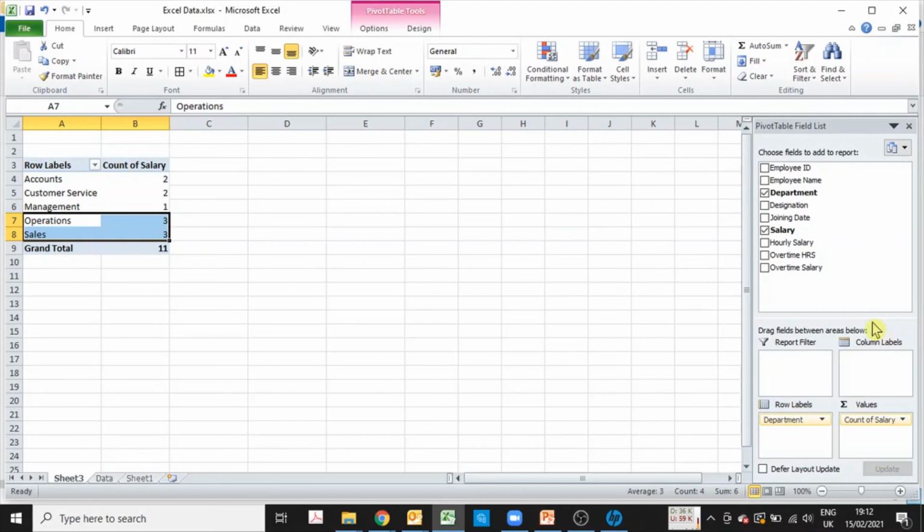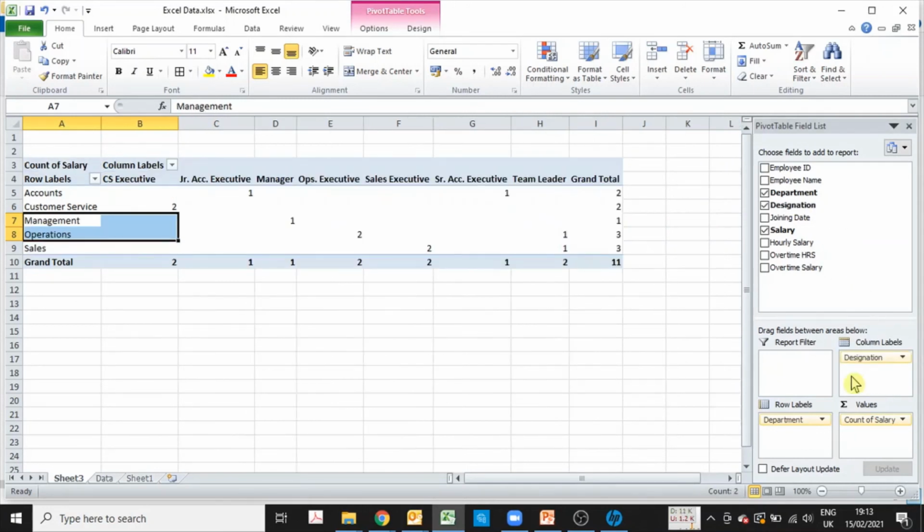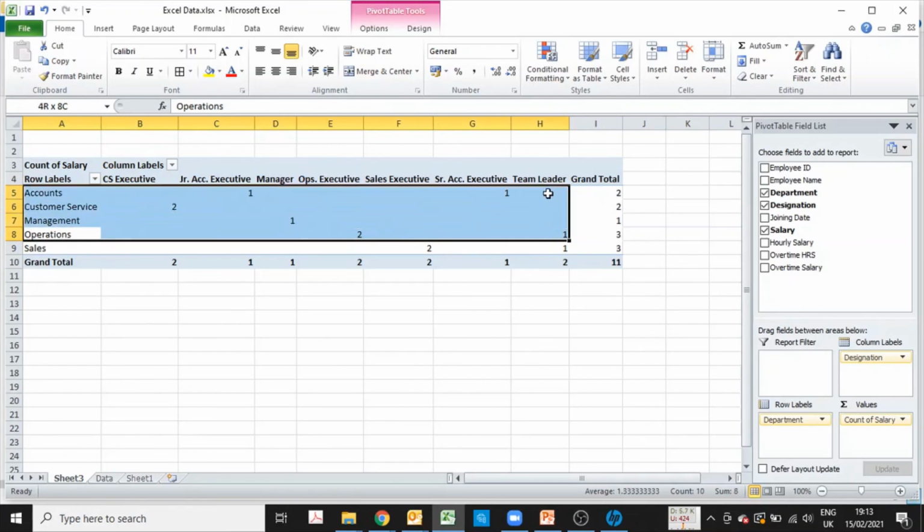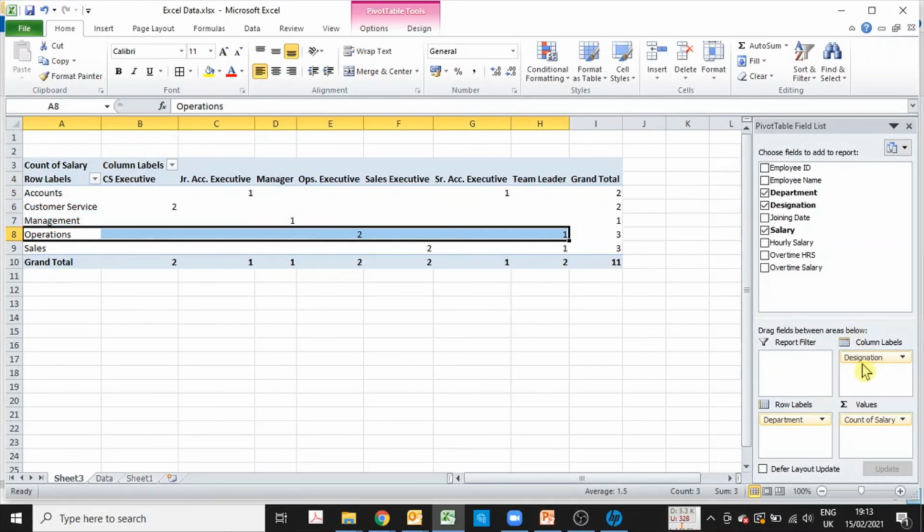Now I want to also see their designations. So what I will do is bring the designations into the column label. I will drag from here and bring it here. So I know in accounts I have 1 junior account executive, 1 senior account executive. Total I have 2 of them. In customer service I have 2 customer service executives. In operations I have 2 executives and 1 team leader. So this is how I can play around with this.